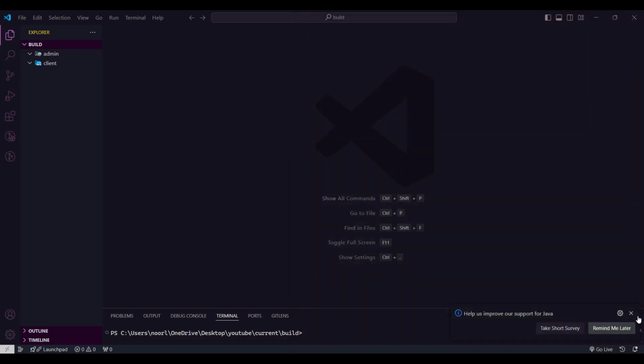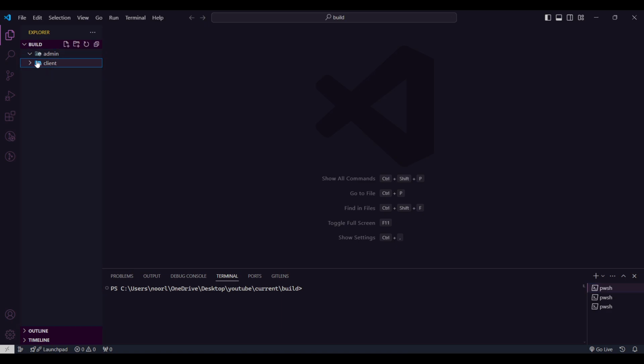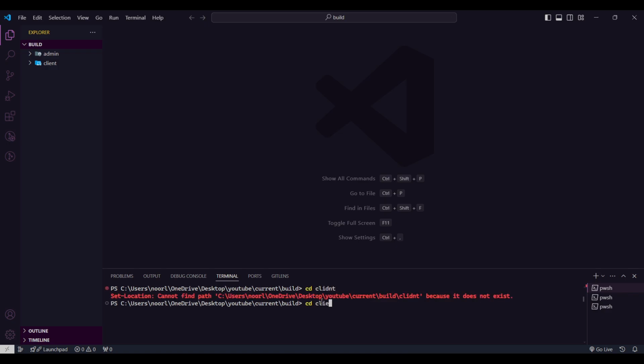Okay, so now from here I'm going to open 2-3 terminals because I'm going to run both projects from here. So that will be my initial part. That's the client, that's the admin. So let's go cd client, it should be client. First I'm going to create the client side project, then we'll go with the admin portion.